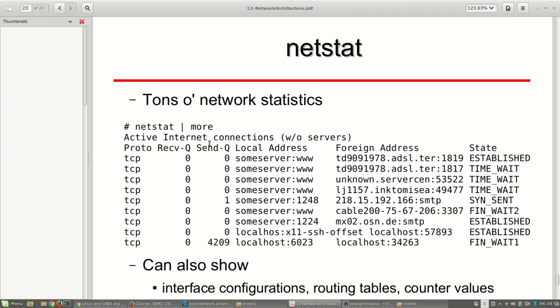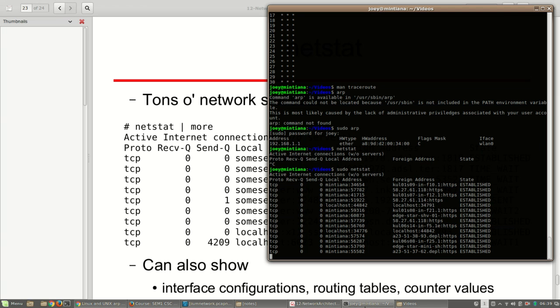Netstat provides a whole bunch of network statistics. These statistics are not only related to your physical network, but also to the kind of services that are running on the particular machine. This is an example of netstat running, so let's open our terminal and see.